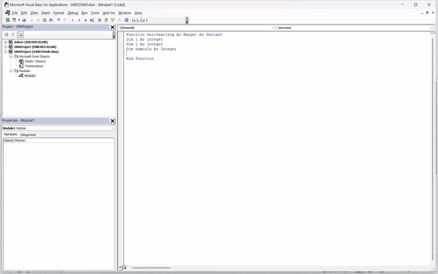So the next thing we're going to do is have the function count the number of columns. So we're going to put here numcols equals RNG.columns.count. This sets the variable numCols to the number of columns in the range RNG by counting the columns in the selected range. This is important because the function needs to create a square matrix with as many rows and columns as there are columns in RNG.